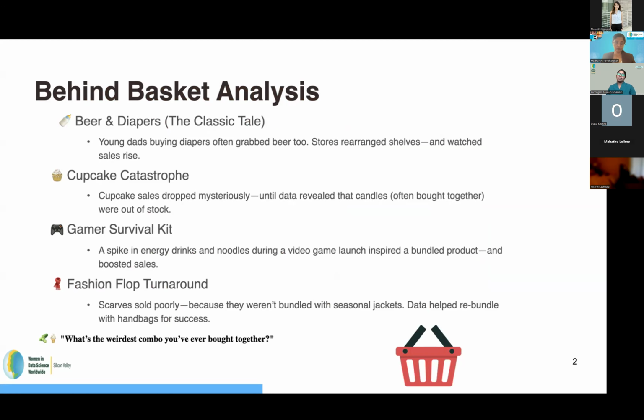There was also a cupcake catastrophe. Cupcake sales were suddenly dropping. Why was it dropping? They had run out of candles, and that's why the sales dropped. So you can understand the relationship, right? It is so important that you have more products in your store for your stores to really make sales. There was also something like a gamer survival kit, where people playing video games wanted a bundle product.